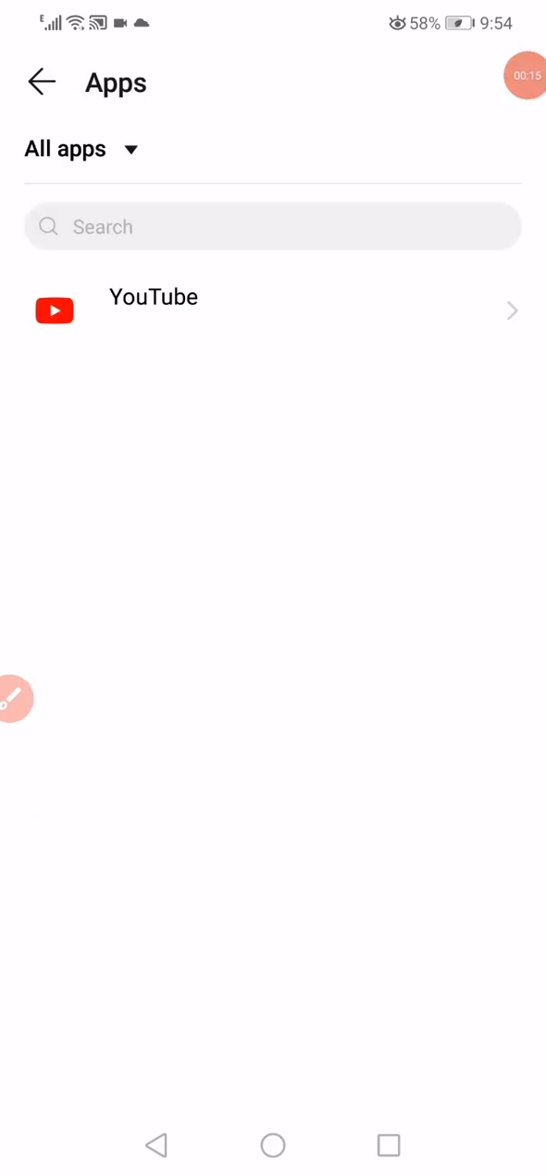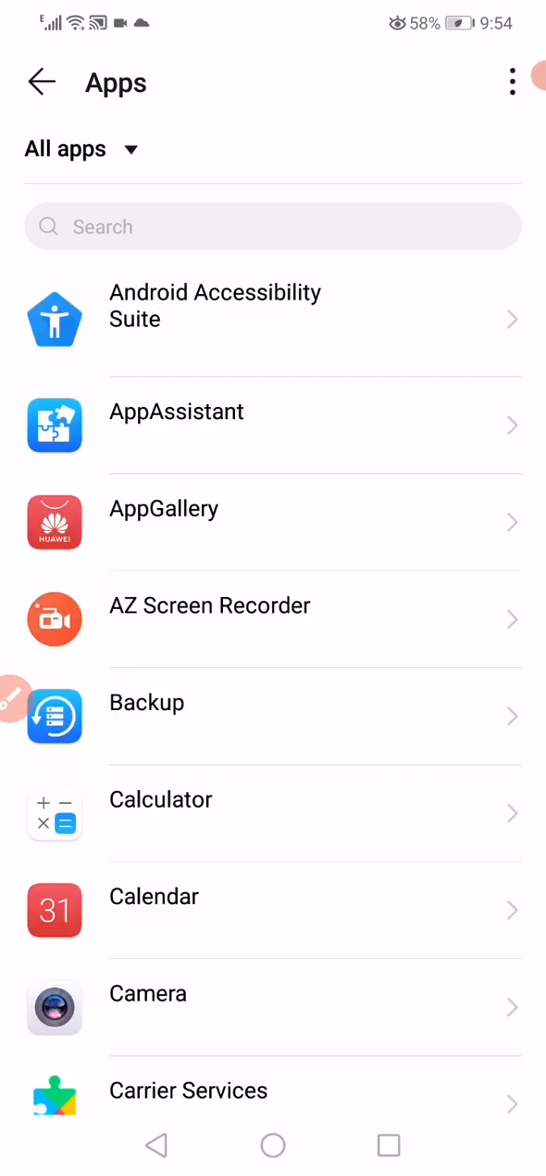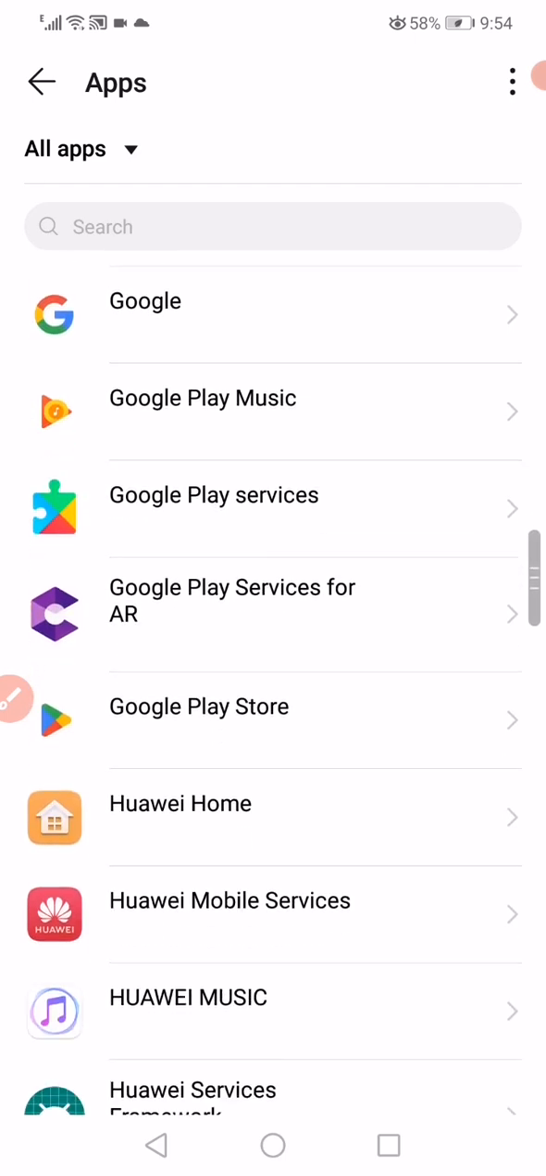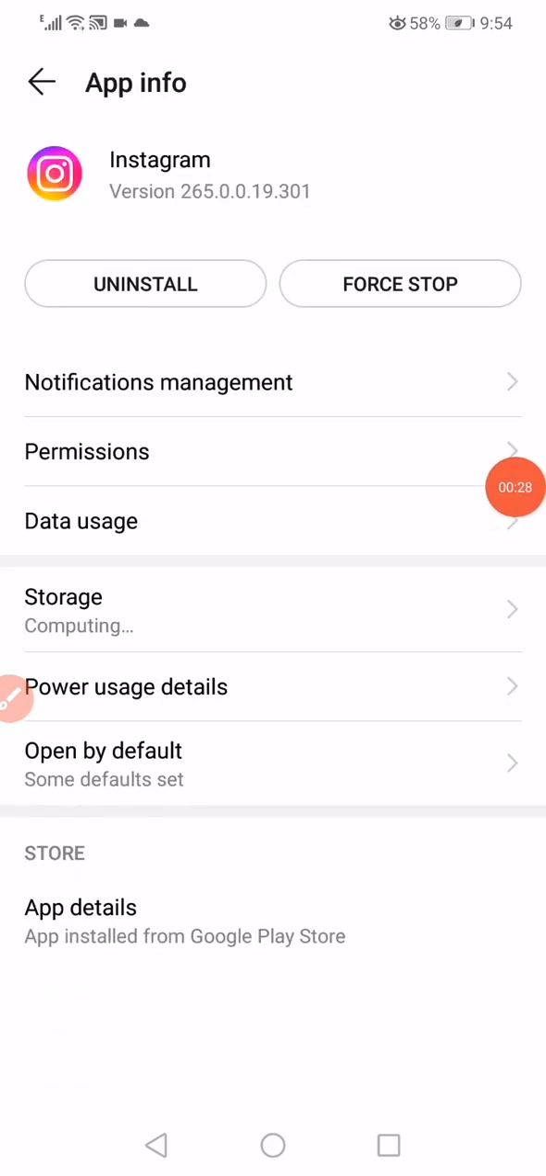Now on this page, as you may see right here, you will find all the apps that you have on your phone. Scroll until you find Instagram and click on it exactly like this. It will take you to the app information page.